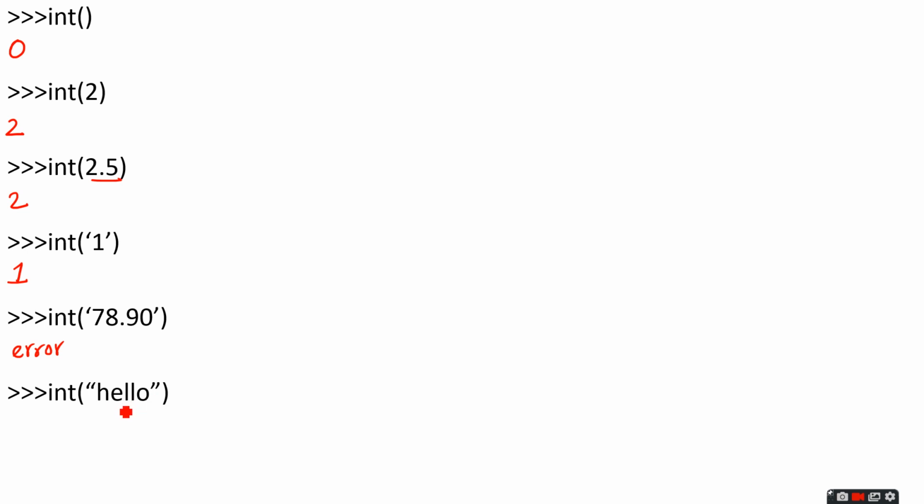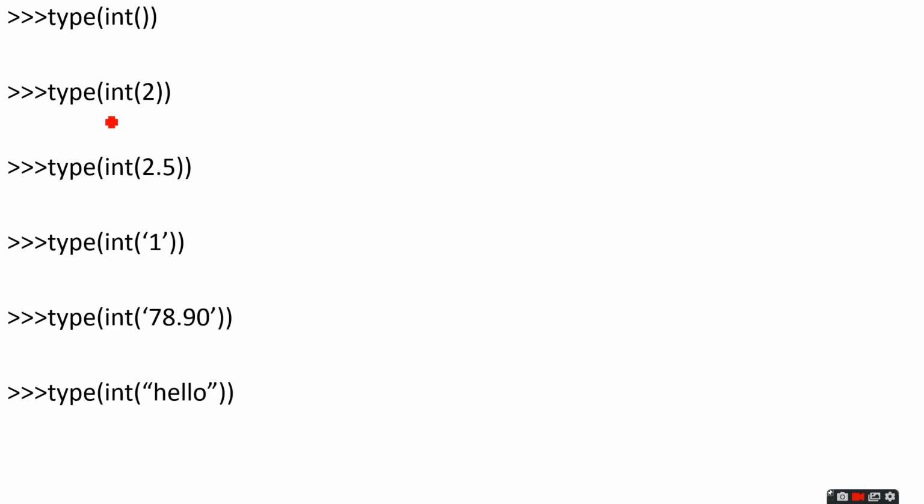Hello consists of uppercase and lowercase letters. For the int function, it is not possible to convert uppercase and lowercase letters to integer, so it will show an error. Now next question, we are using the int function inside type. So int() is there, so it will be 0. Type of int(), it will be int.